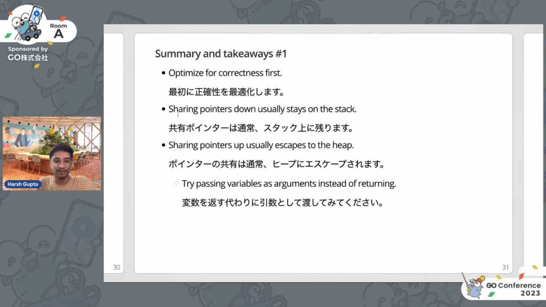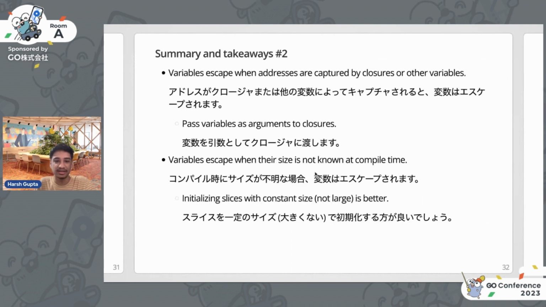Next, from the examples that we have discussed, we know that sharing pointers down usually stays on the stack, because the function that is passing the value is going to stay longer than the function which is using that value. Next, sharing pointers up usually escapes to the heap, because you are returning the address of a variable which was on the stack, so that has to be allocated on the heap. So that's one suggestion, that we should try passing variables as arguments instead of returning them. And next is about the closures that I just explained, and also the size. So these are the points that we discussed.